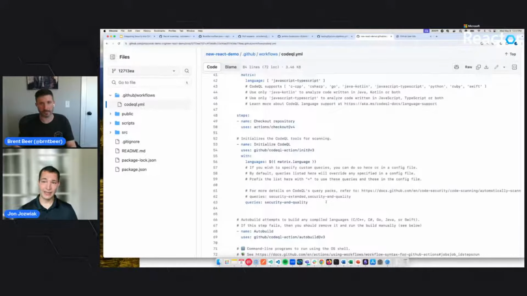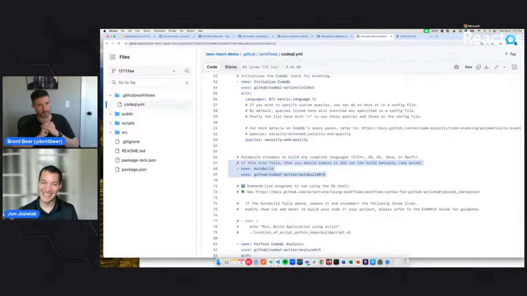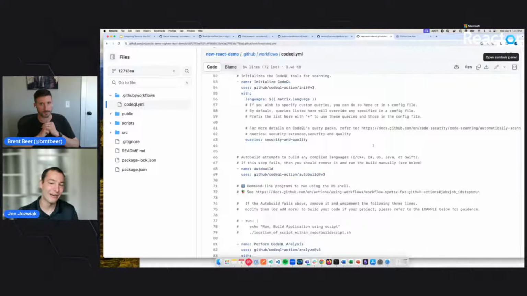For applications like Java, C++, C#, where you do need a build, essentially what CodeQL init does is prepare CodeQL, and then it will trace your build and do an execution based on that. So I've left autobuild in here just as an example of that. Autobuild is going to look at JavaScript and ignore it.